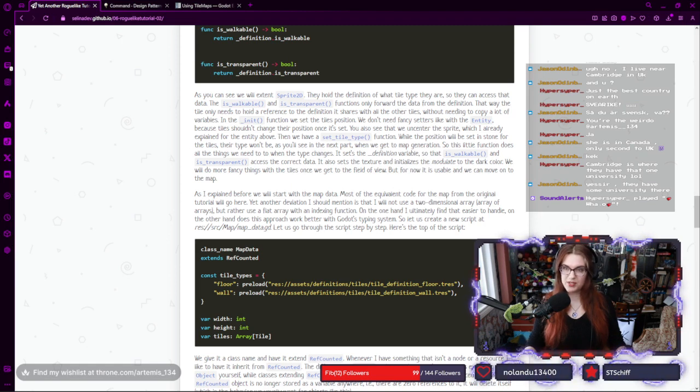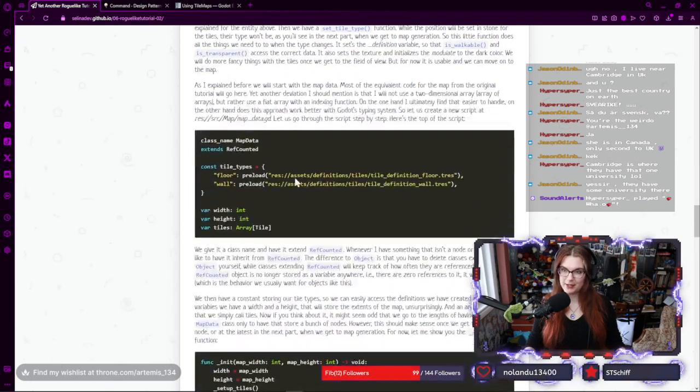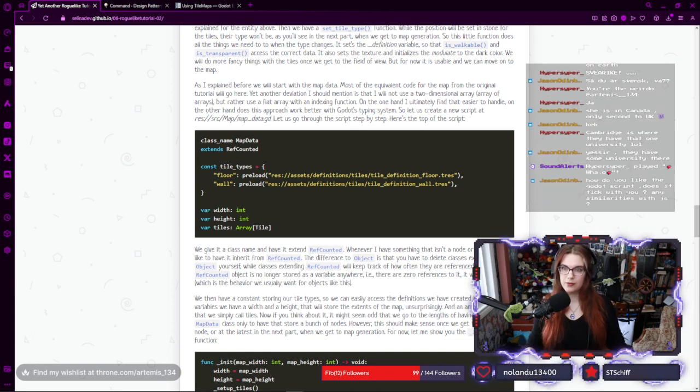Tiles shouldn't change their position once set. Yeah, no kidding. Alright. We'll start with the map data.